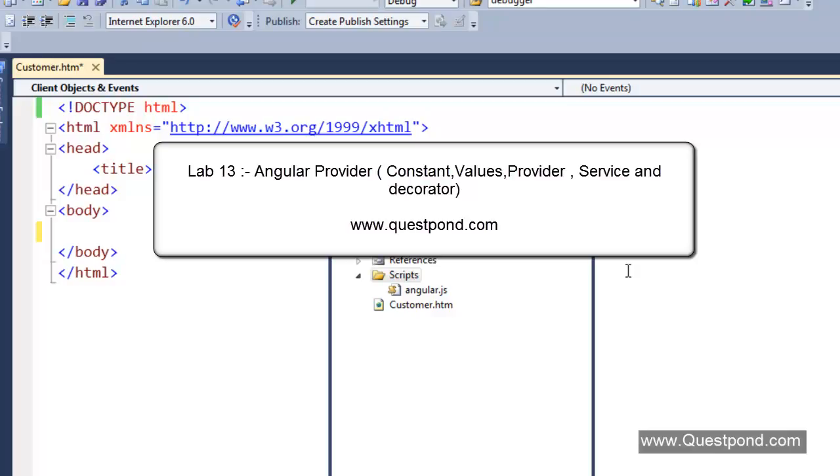In this video, we will try to understand Angular providers, and we'll try to understand various entities around Angular providers like values, constants, factory, provider, and so on.